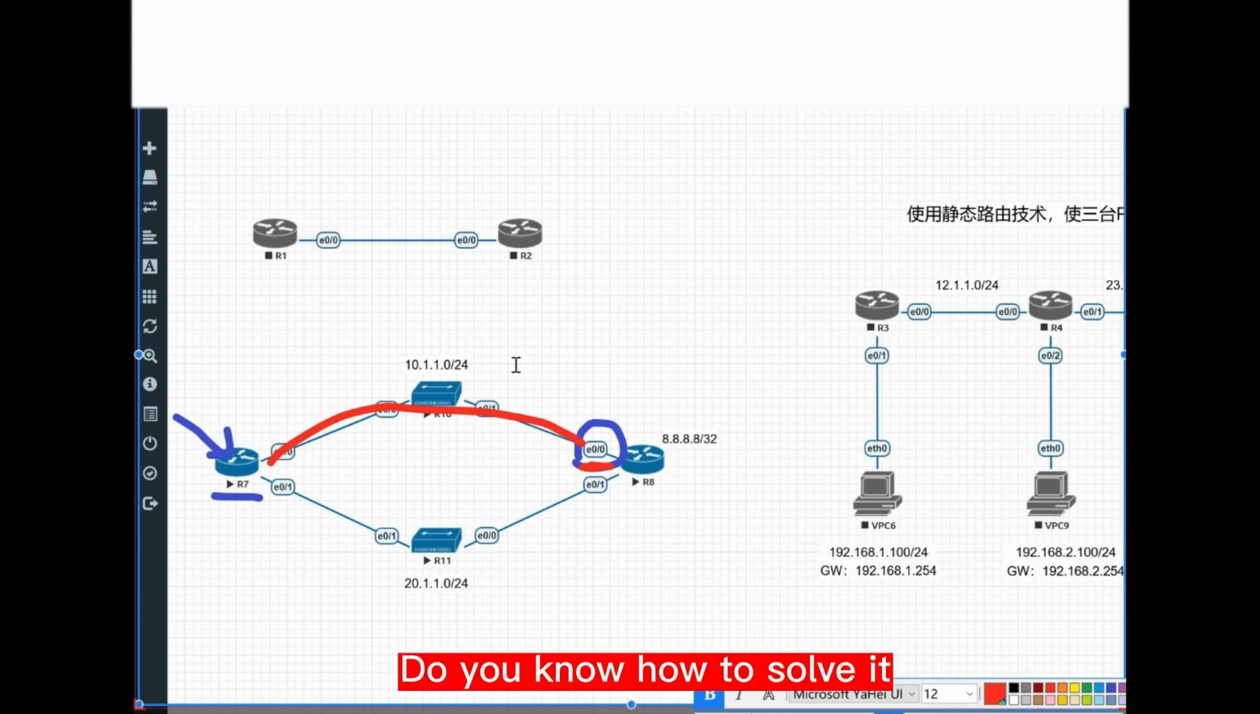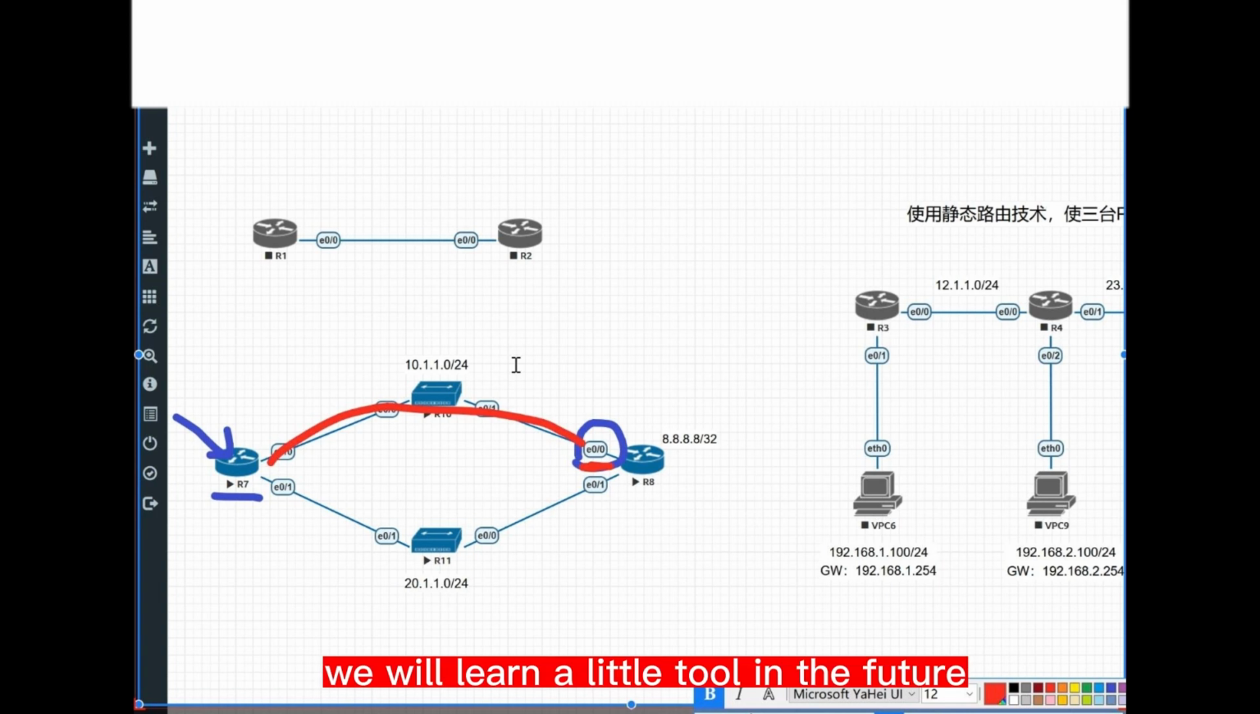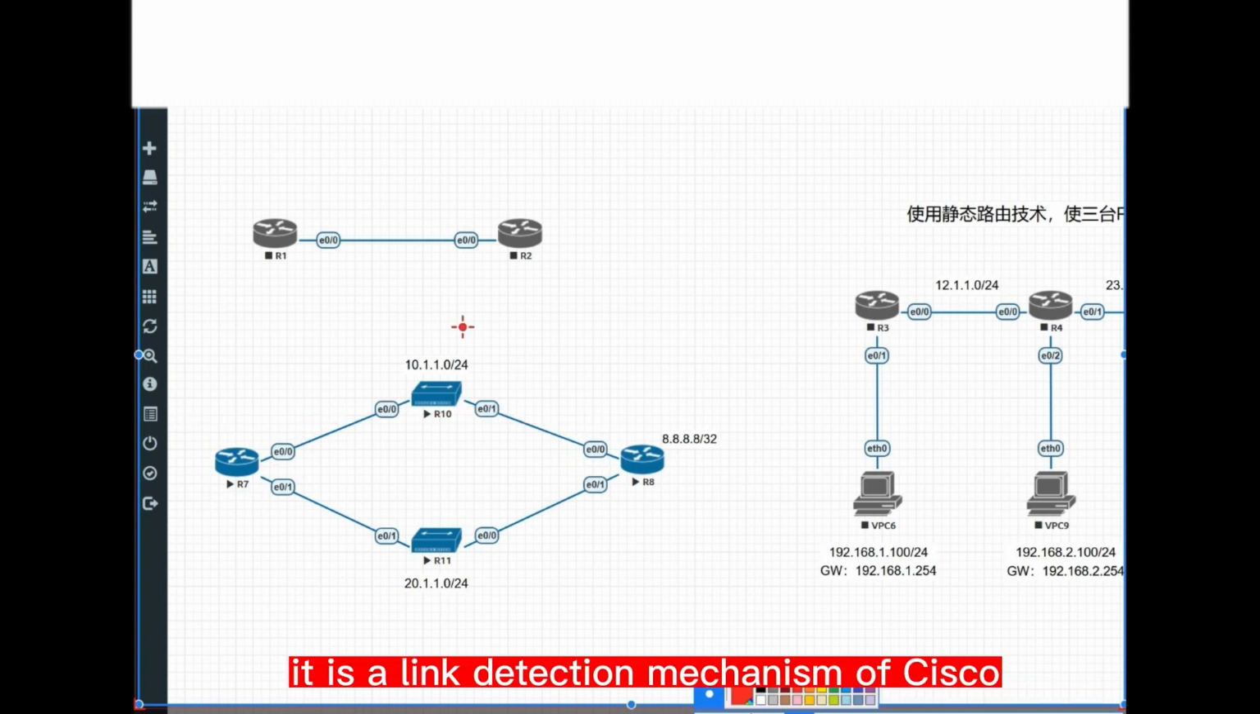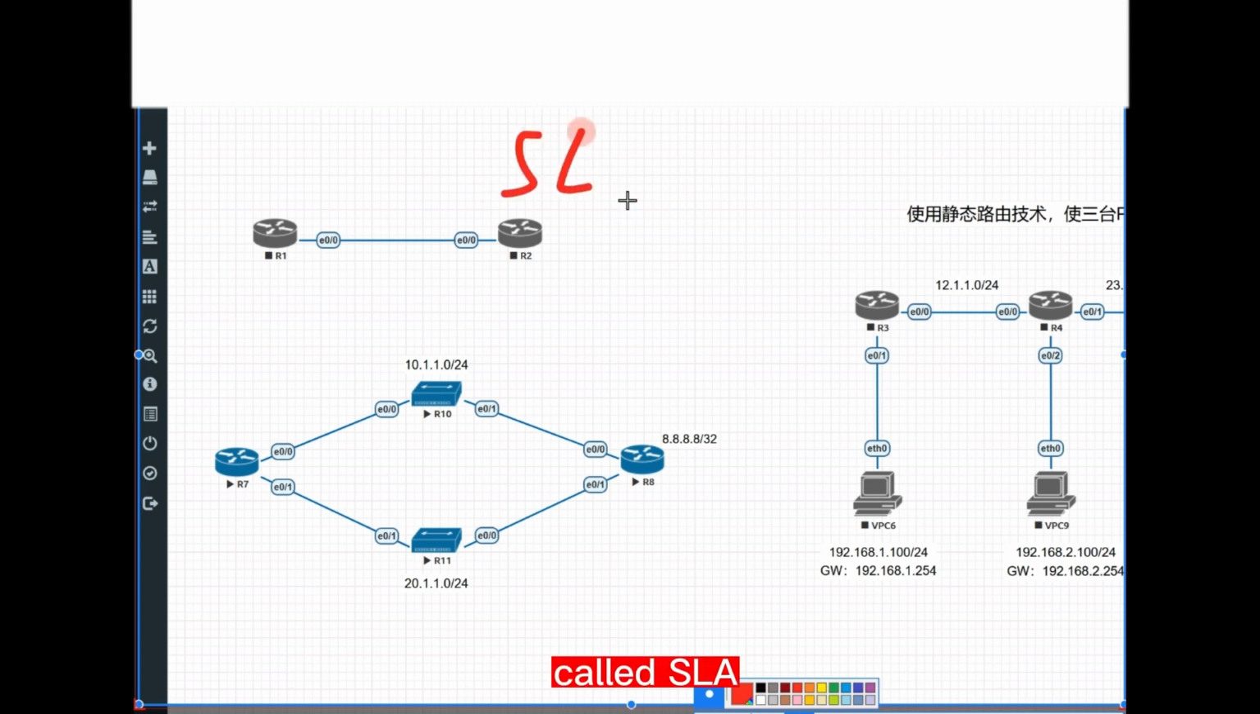Do you know how to solve it? Certainly, the NA stage will not talk about this. I just want to mention, we will learn a little tool in the future. It is a link detection mechanism of Cisco, called SLA.